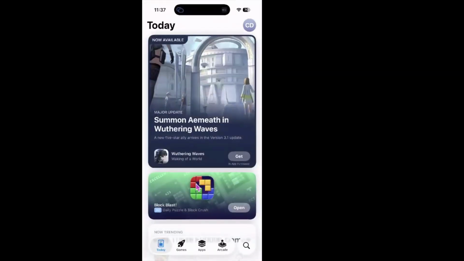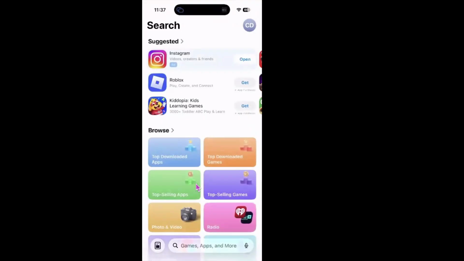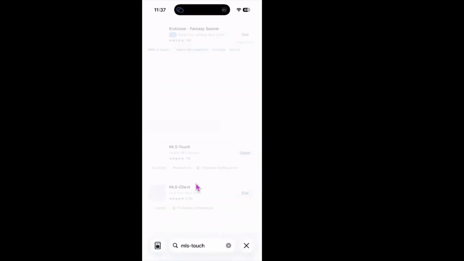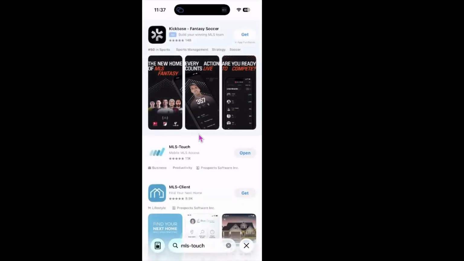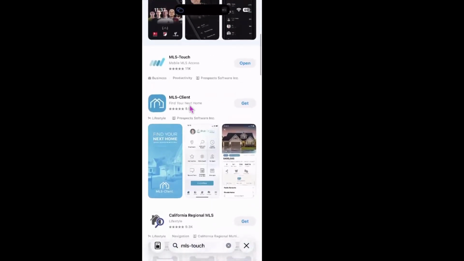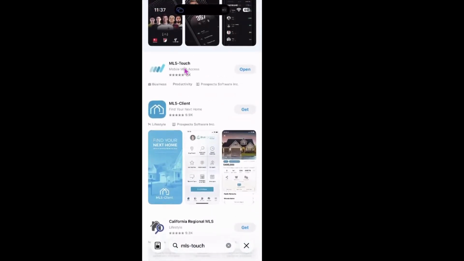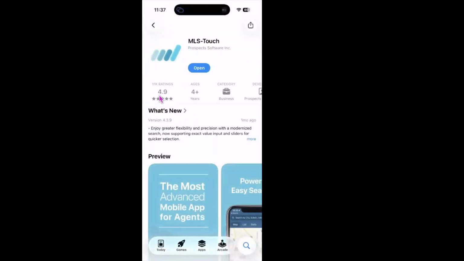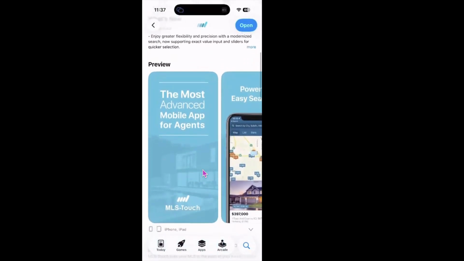I'll make my way into the App Store and search MLS-Touch. Okay, so here is MLS-Touch. You may come across other options. This is my MLS-Touch. I've already downloaded it. I'm going to open this up. So the rating, okay, so 11,000 reviews, 4.9 stars. And this is a preview of what you're getting.